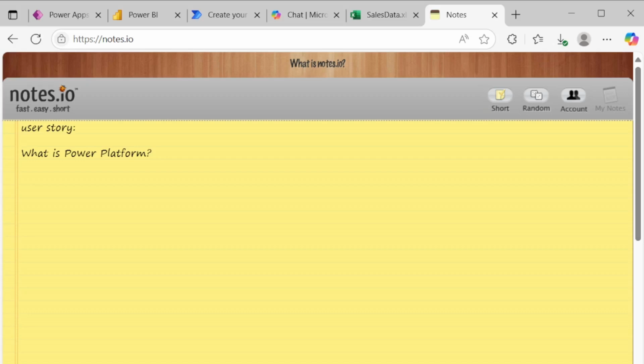What is Power Platform? Power Platform is a set of no-code tools that lets you build apps, dashboards, and even chatbots without having to be a developer. So, let me quickly show you an example.